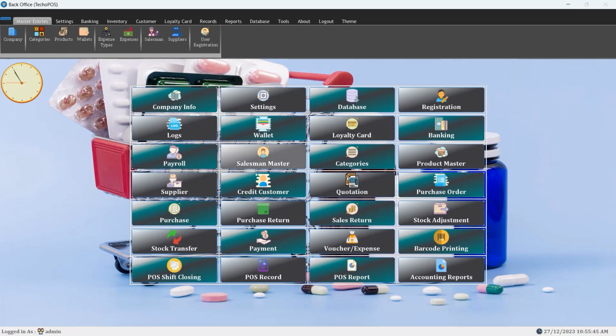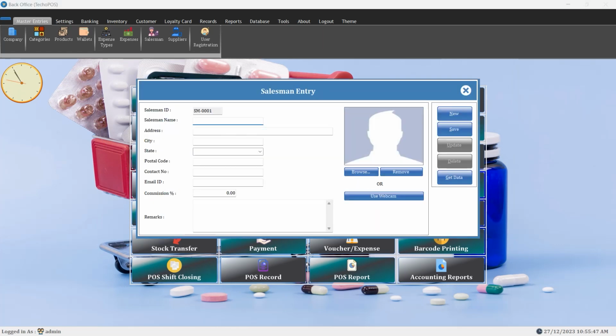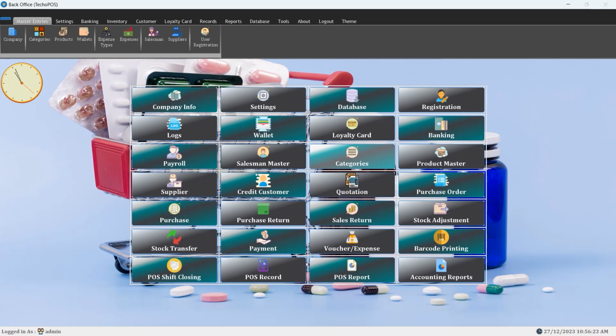The salesman master is when you have someone who sells items for you, and then you pay them on a commission basis. You register them from here, and then their commission percentage, and then when they sell the items, you can now attach them to the items they have sold on front office on the POS, and then the system will compute commission.